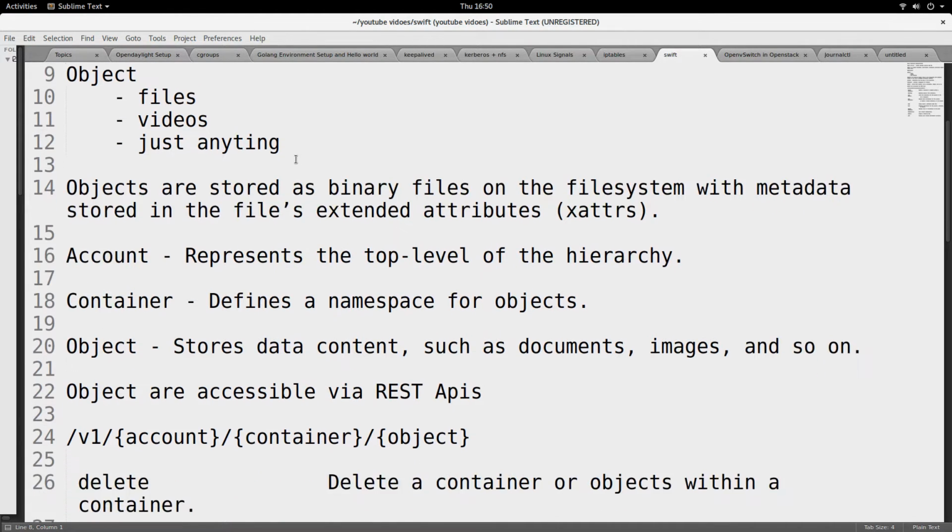So what is an object? Basically, an object is things like files, video, audio files, whatever files you can think of. That is an object. So the objects are stored as binary files. That is important, that they are stored as binary files on the file system with the metadata stored in the extended attributes. So extended attributes, if you're familiar with files and the attributes on the Linux system, that is what it uses to store the metadata.